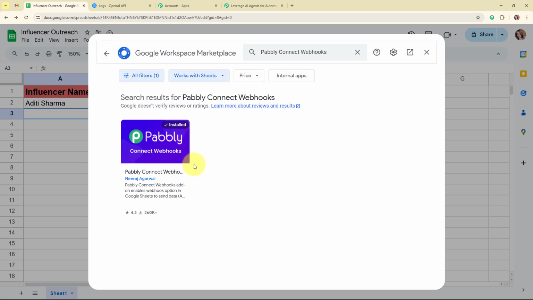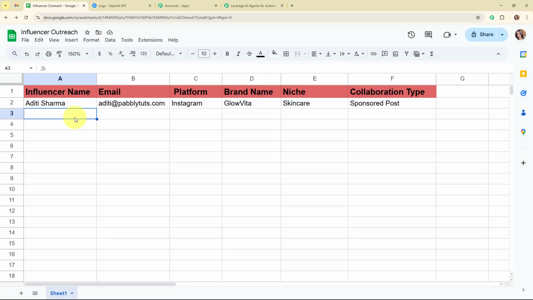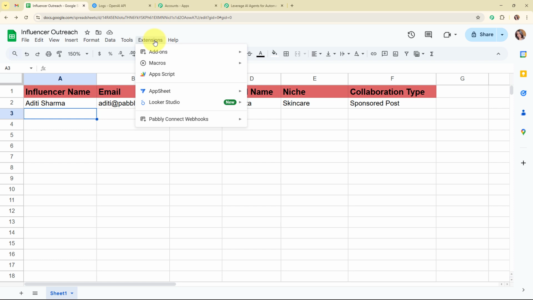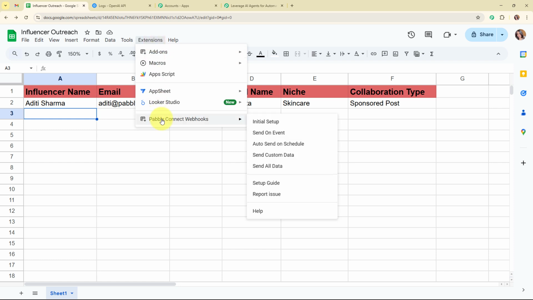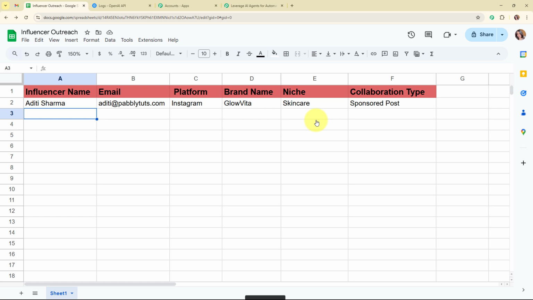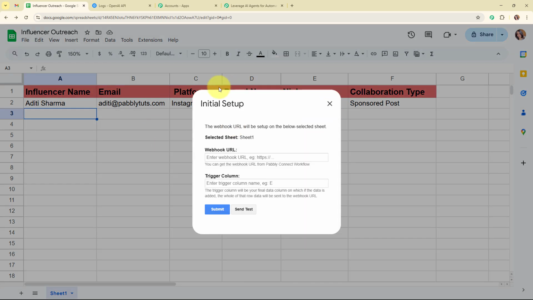So moving back, once you install this particular add-on, you need to follow exactly the same steps. Alright, so after installing this add-on, you need to refresh your Google Sheets, and that's a necessary step. After refreshing the Google Sheets, you need to click on extensions, and then you'll be able to see the option of Pabbly Connect Webhooks. From here you need to select initial setup. And under initial setup, you can see it is asking me to enter the webhook URL and the trigger column. So for the webhook URL, I'm going to enter the webhook URL that I've received in my Pabbly workflow.